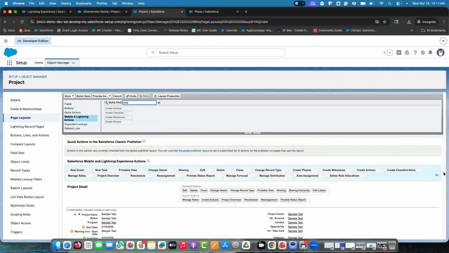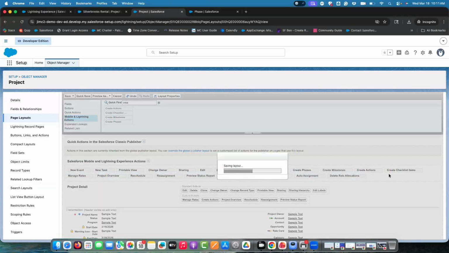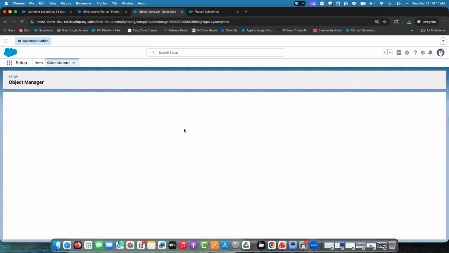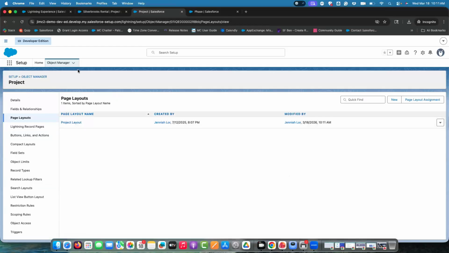If you don't see this just yet, there might be a wrench icon. You might want to click on that wrench tool icon, and this should pop up for this section called the Lightning Mobile actions here. And then you can save that as well. So you want to make sure those create pages are added onto your project page layout. And you can go and do that on your milestone page, your action page as well to make sure you have those create pages for those different object pages, record pages that you're on.